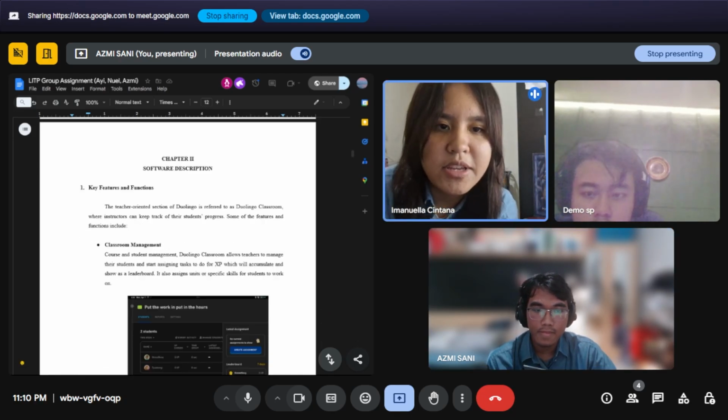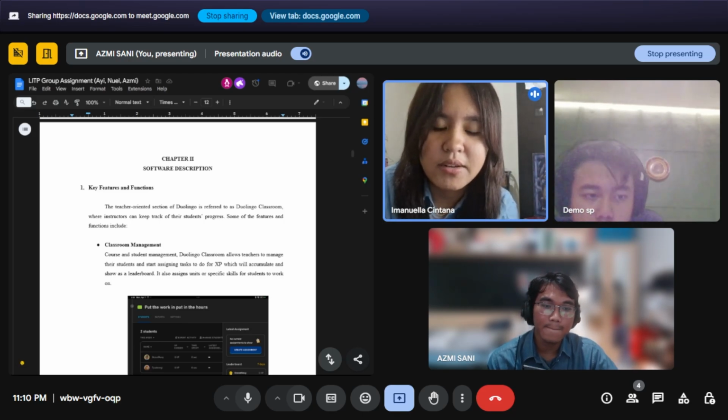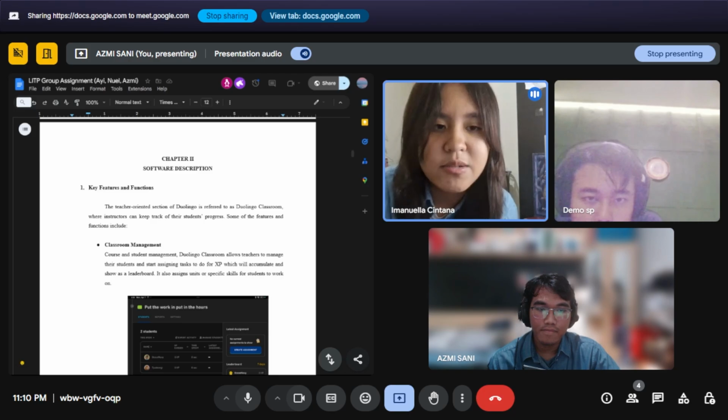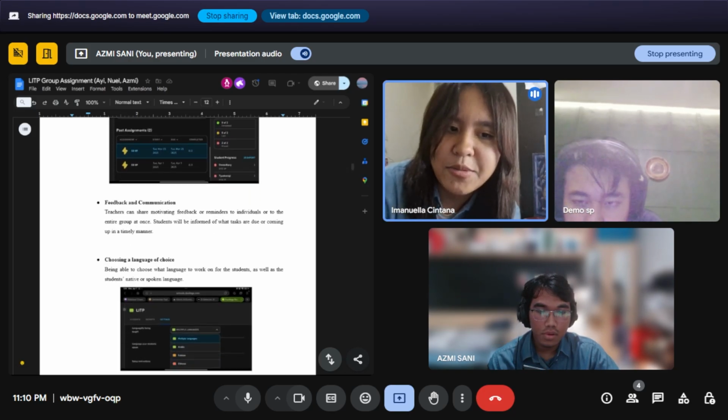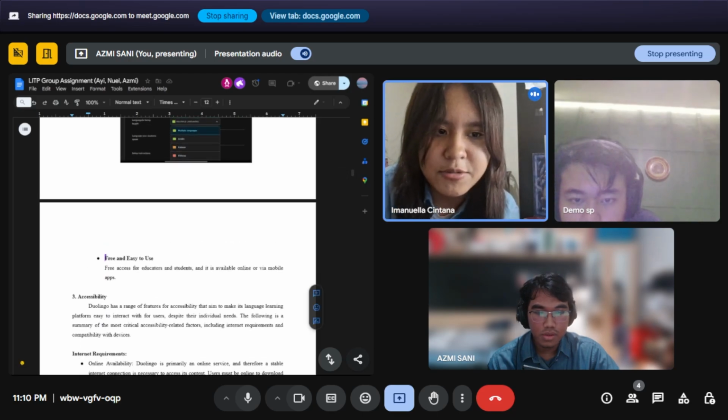Here we have chapter 2, which is software description. Some of the key features and functions in Duolingo Classroom are classroom management, feedback and communication, choosing a language of choice, and it's free and easy to use.